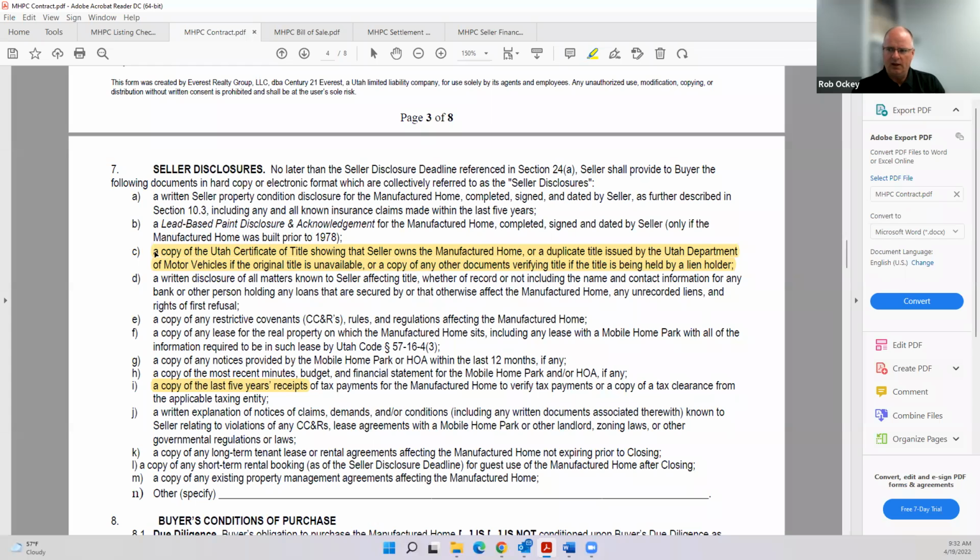requirement there. Here's something that'll be unique to the mobile home park, or the mobile home itself: a copy of the certificate of title showing the seller owns the manufactured home, or a duplicate copy of the title. Again, the reason we want to know that up front is that the seller has it to be able to close on the transaction. So that's going to be one of the seller's disclosures, and we're talking a copy, not the actual title. Do not give that, just a copy, so that the buyer knows the seller has ownership in it.